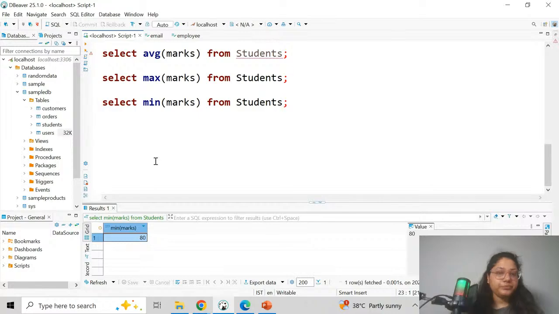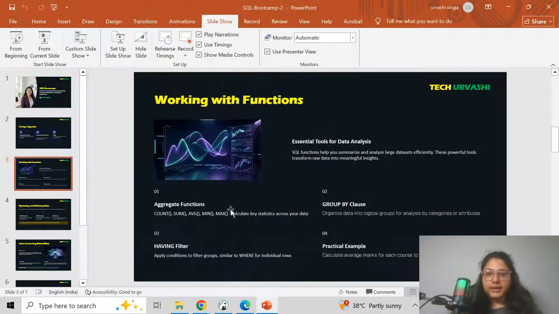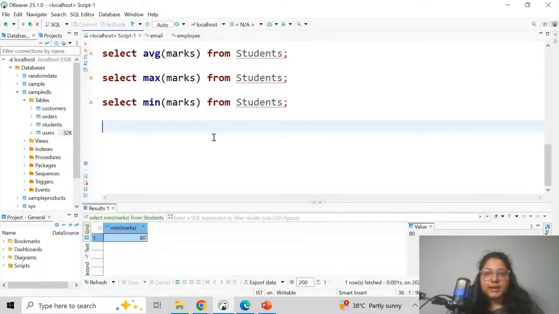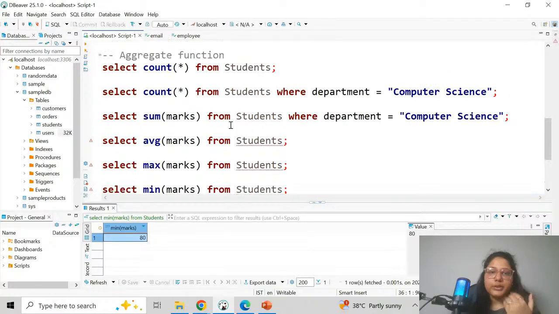All right. Now next that we are going to do is group by. We'll do group by and having. These are the two things we'll see here. We have seen this, now we'll see group by. Group by is basically used to group the data. Generally, let's say there is a column where you have some duplicates.